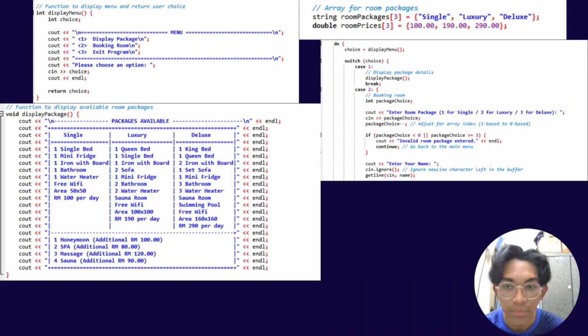In this part, I will explain the function that we use, the array that we use, and the loop that we use. First of all, I will explain the function that we use in our hotel booking system. First, we use integer display menu. Second, we use void display package. In this function, we use array, do loop, and switch for selection.